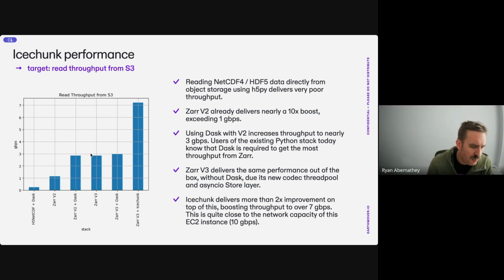Rechunking is a generic process of transforming the chunks from one array to a different chunk shape. You can rechunk Icechunk data. You can store rechunked data in Icechunk. And other than the general performance benefits of reading and writing data faster, there's no particular advantage to using rechunker with Icechunk today.